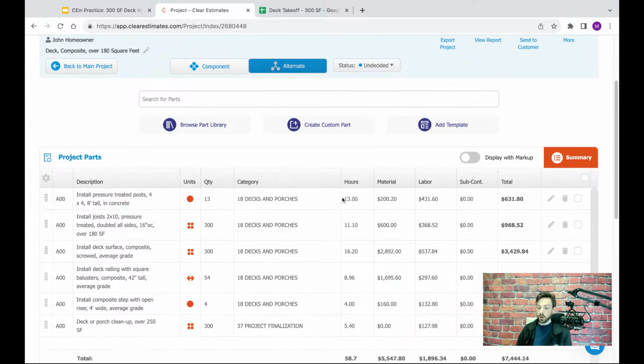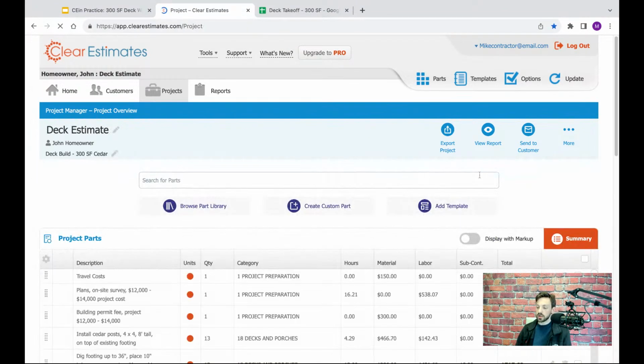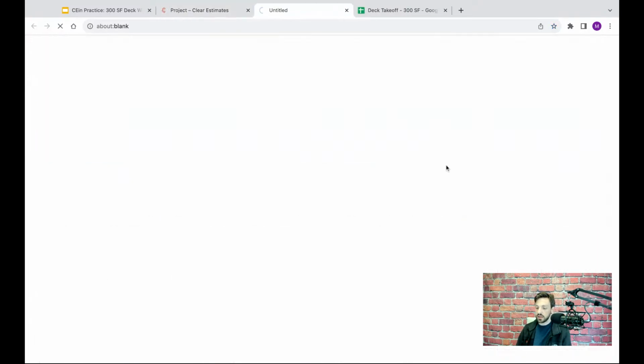Because it's set up as an alternate, what this is going to do is keep this cost separate from the rest of the project, and then show it as an option on the proposal without figuring it into the cost of the cedar deck. So what I'm going to do is rename this up here in the top right. I'm going to say composite deck. We're going to go back to the main project. And let's go ahead and take a look at the proposal, and I'll show you what that does here. So we're going to go view report and print to PDF.